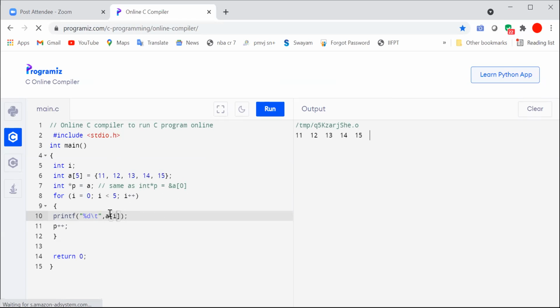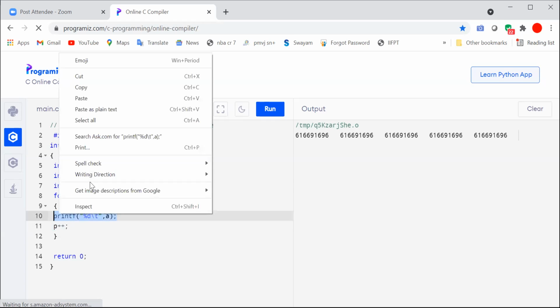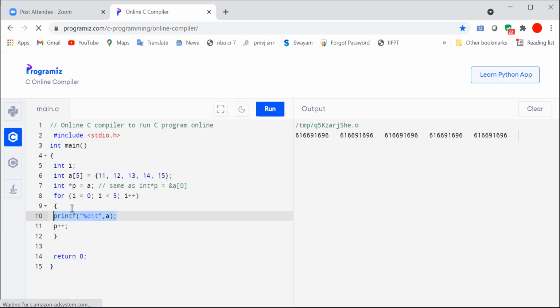Previously, we mentioned just A, and it displayed the address, the A variable address. While accessing A of I, it represents the first variable's value. So if you say just A, it will display the address. It's the same address. We can check whether the same address is used.